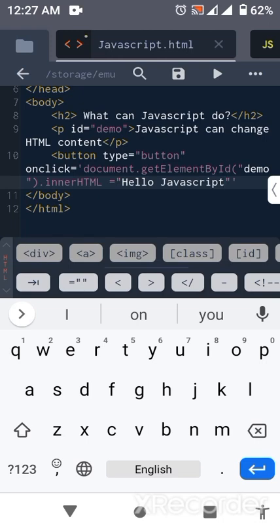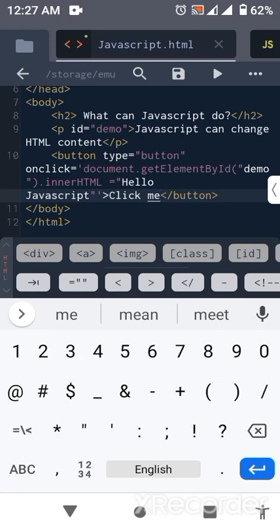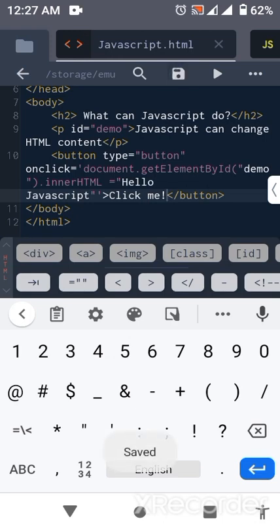Okay, so we have to close the tag. So when we close it, we want the button itself to display click me. So click me, let's put an exclamation mark. Okay, so this is what we want the button to display. So let's save and see if it's going to work. Click on that play button. Okay, let me zoom in.